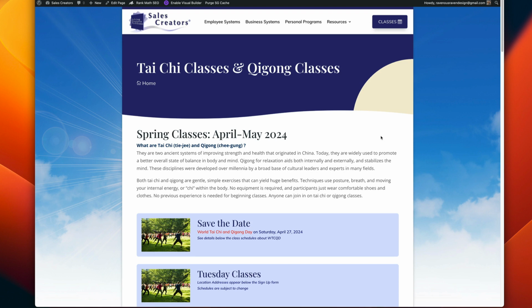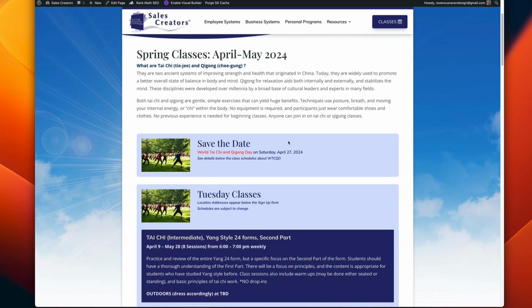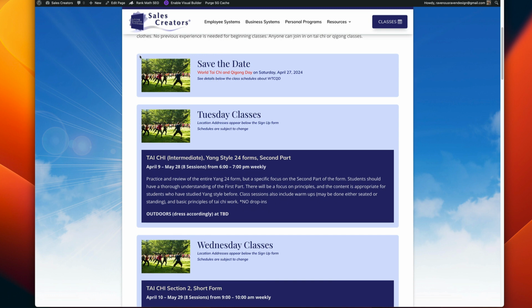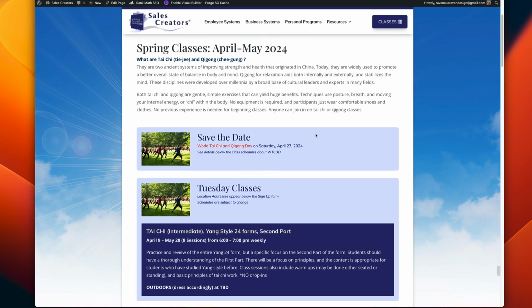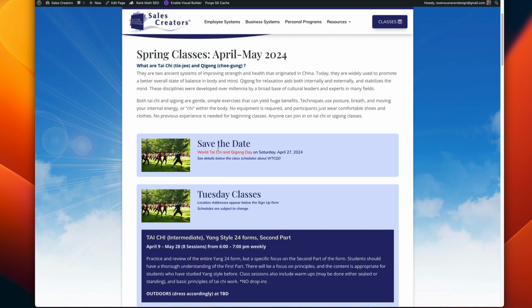All right, what we're going to do today is take an internal link and link it to something within the page itself and not in any other pages. So I'm going to choose this featured information here, which will drop the person all the way down to the more detailed part of the class down here, World Tai Chi, from the save the date little featured part here. So we're going to enable the visual builder in Divi.